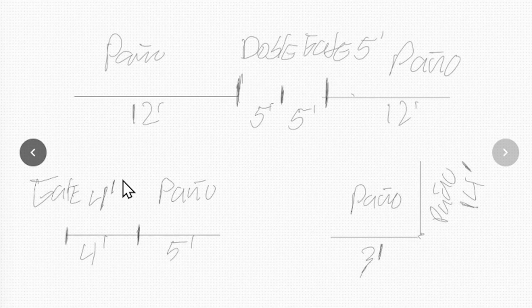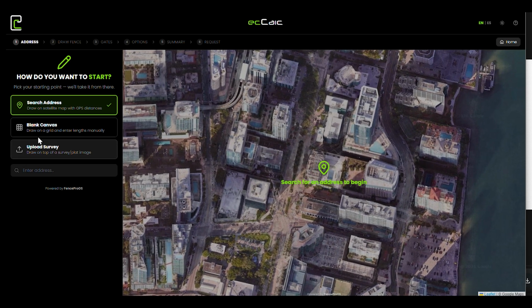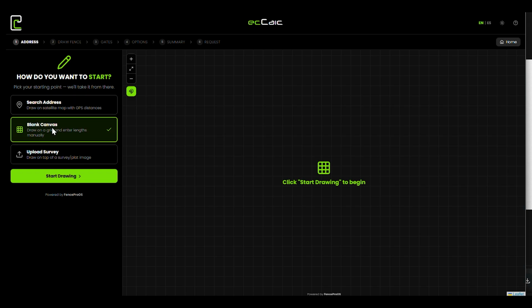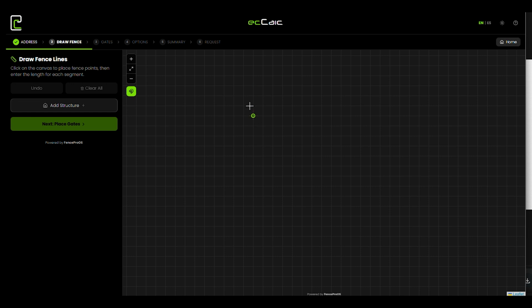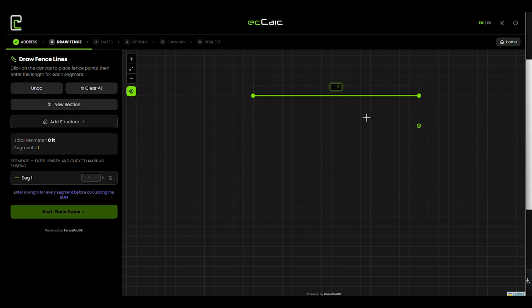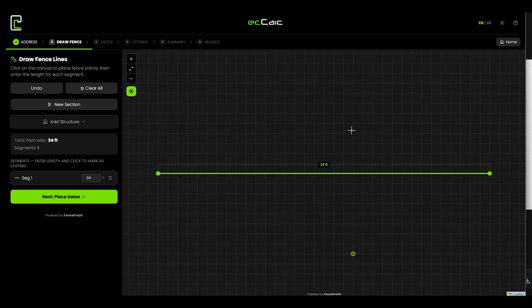I have over here a quick little plan that a client sent. They wanted my help with calculating how much material they would need for this project. So I'm going to use that as a quick example. We go to blank canvas, start drawing, just draw over here a quick line. This one over here is 34 feet long, this section, so we write 34, enter.